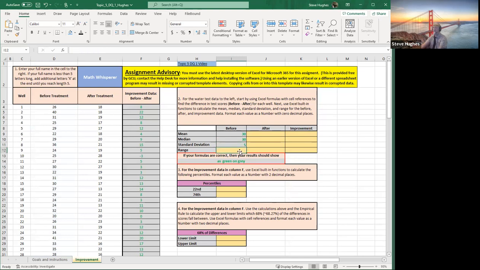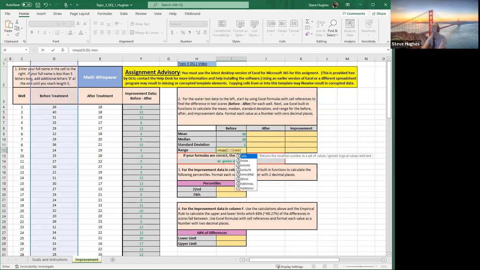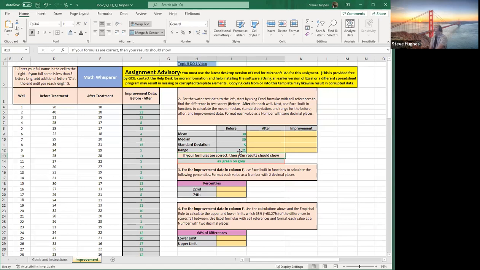The range is the max minus min. Equals max, open parentheses, D:D, minus min, open parentheses, D:D. You don't even have to type these in caps; you can type them lowercase and Excel knows exactly what you're doing. Hit enter and we got it. Once again, all those values are correct. How do I know that? Because it turned green font on the gray fill.